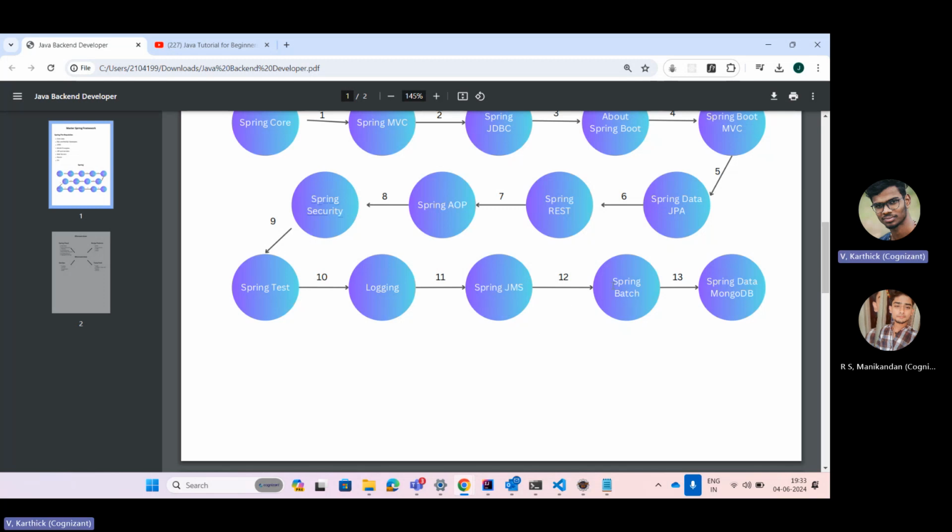After that, Spring Batch. Spring Batch is useful for handling Excel sheets, creating or updating Excel sheets, and some big data. Finally, Spring Data MongoDB. Spring Data JPA and Hibernate are only for SQL queries. Spring Data MongoDB will handle NoSQL database queries.